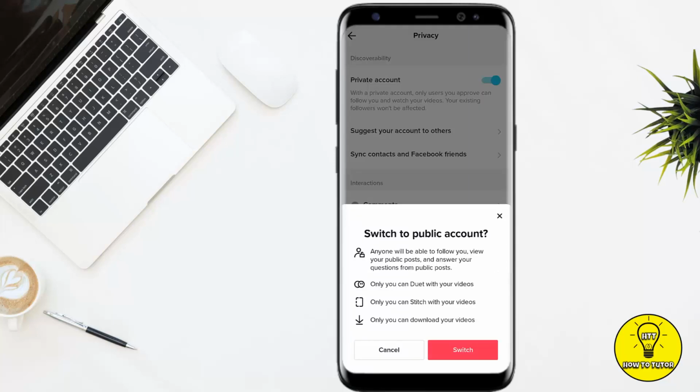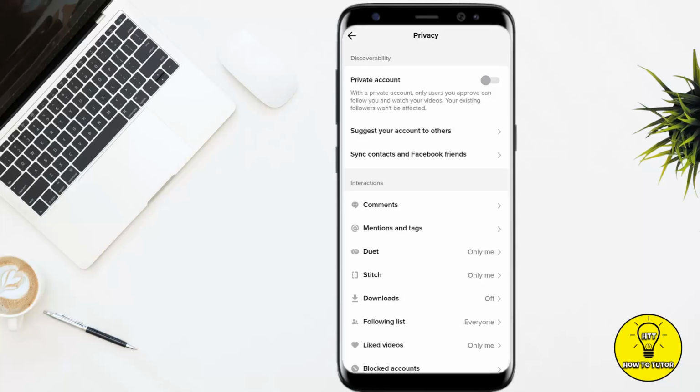Now it will show you a warning to switch to a public account. As you guys can see, all your videos and content will be shifted to public. So after that, you simply have to click on switch, and now everyone can see your videos and comments on them, things like that. So if you don't want a public account, simply turn this off, and when you feel like you want to make your account private, simply toggle this back.